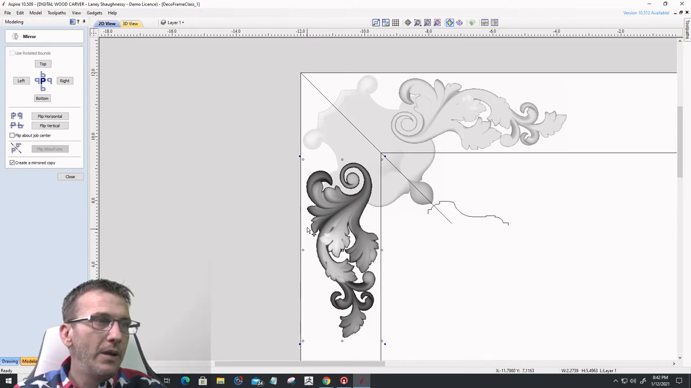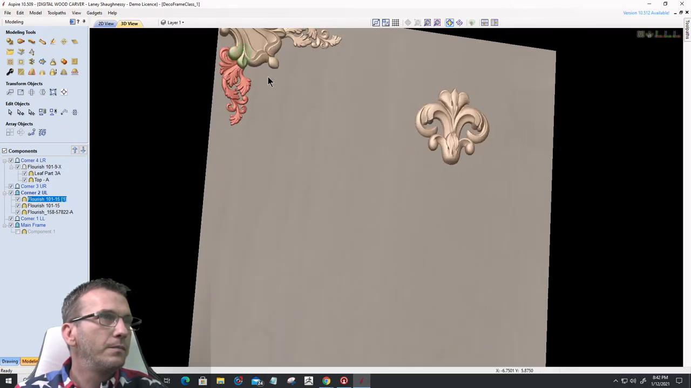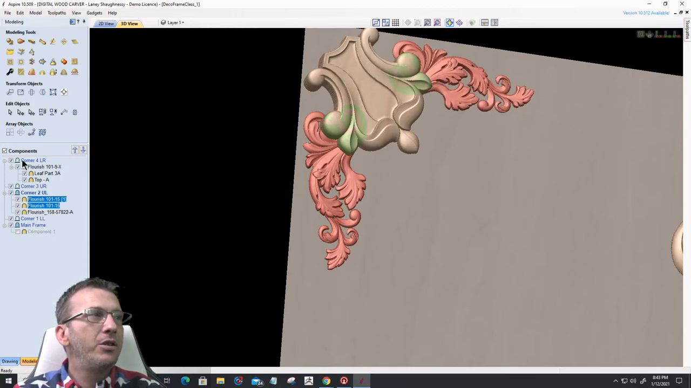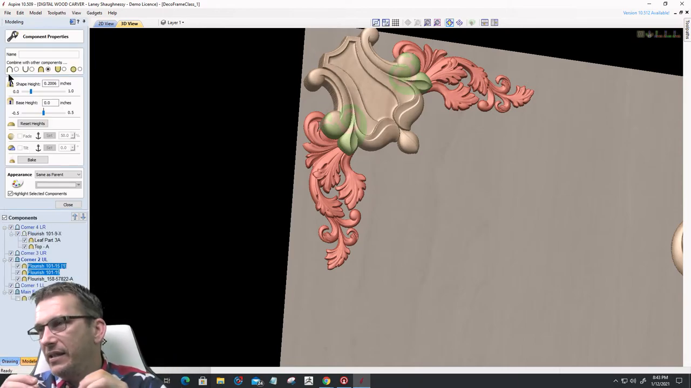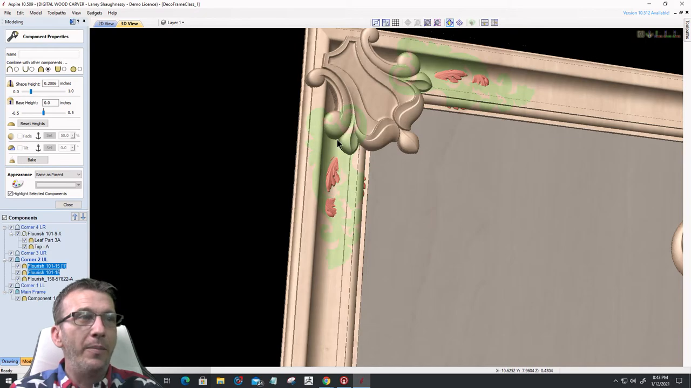All right, cool. All right, let's close that and let's look at our 3D view. Okay, and so this is what we've got so far. Okay, now on both of these flourishes, these two flourishes here, I would like to go into their properties and build up the base a little bit. I want to build up the base height some, okay? I need to build the base height up because they're not going to sit on top of my frame. When I turn that frame back on, they're merging with that frame and they're buried in it right now. You see that? So I need to kind of build up my height a bit.